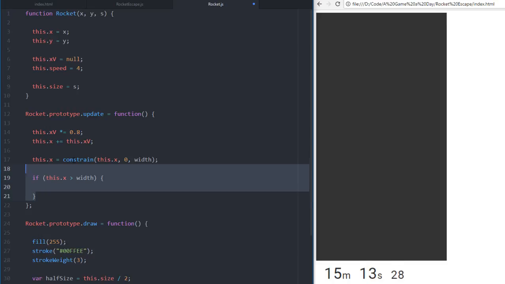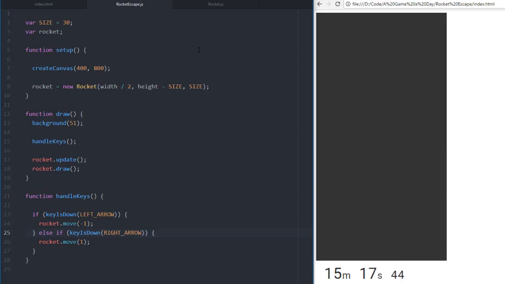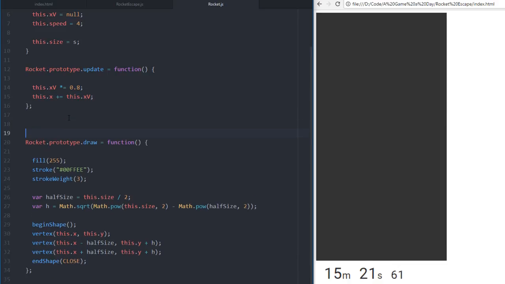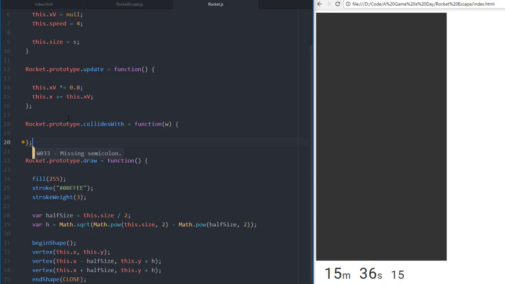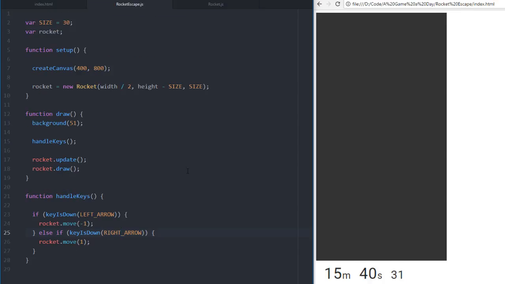You know what? I don't think we actually need to constrain it. I doubt we're gonna have to do that. We will have a check collision. Rocket.prototype.collides with equals function W for wall, or wumbo. Okay, we will have that in a little bit.